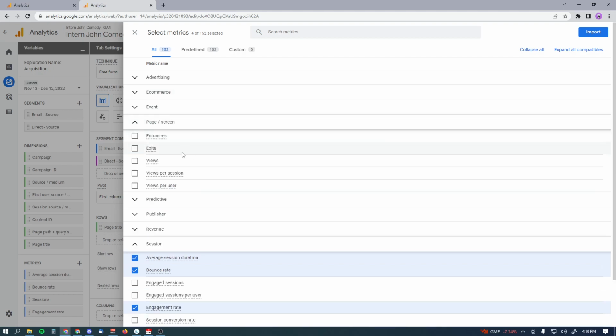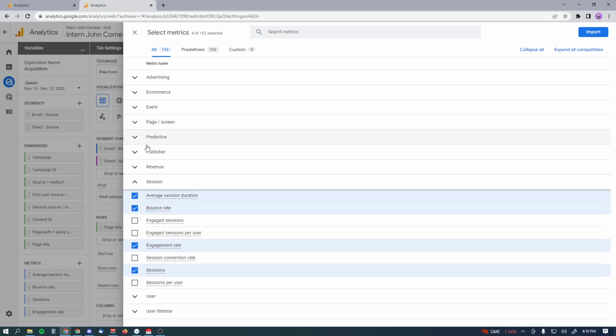If you want to see page entrances and exits, where they're coming from and entering, and then where they're leaving, this is where you can do that. You could probably see this part in behavior flows, but we won't jump into that. But when you have your metrics selected that you want to report on, you check mark the boxes, and then you hit import.